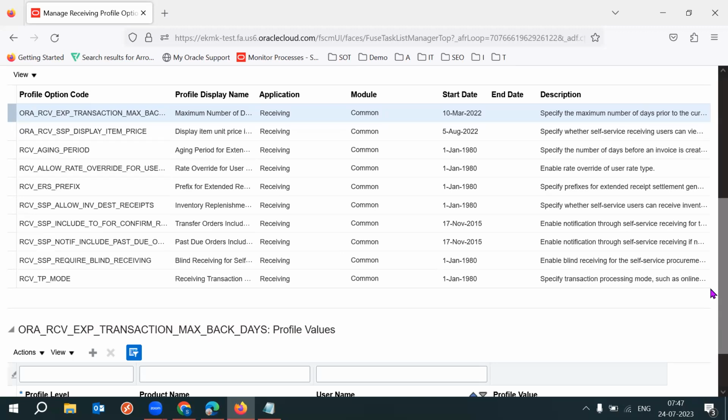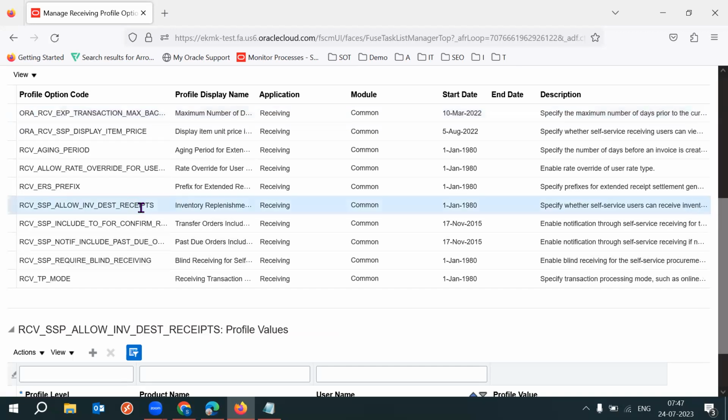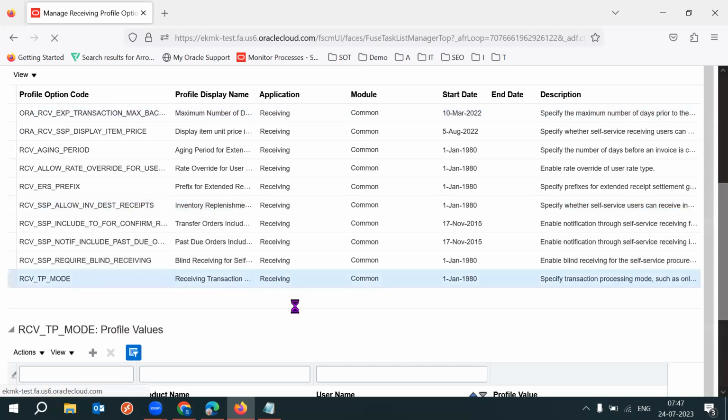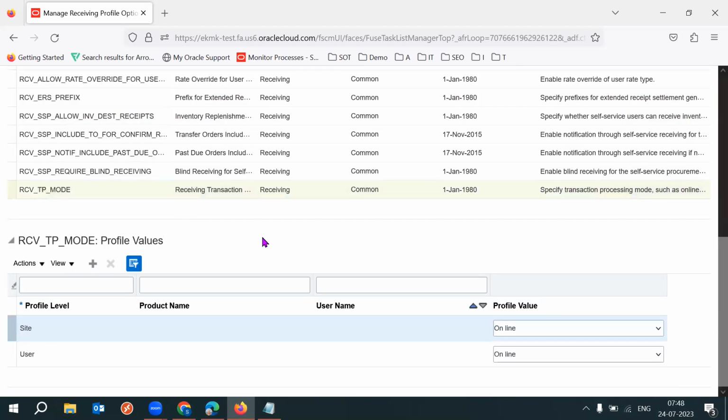So first we will discuss a very, very important profile option. After you perform the receiving, what is the expectation? The expectation is your on hand. After receiving the stock, what should happen to your on hand? Your on hand should increase, right? You have performed receiving successfully, but on hand is not increased. What is the reason?